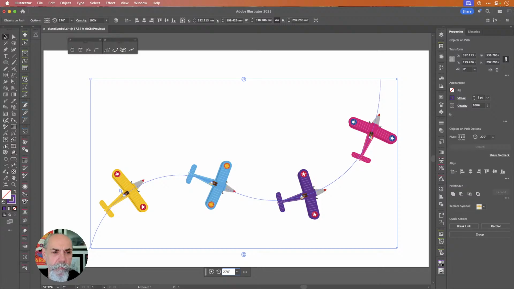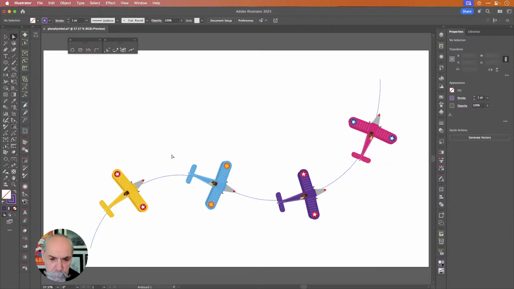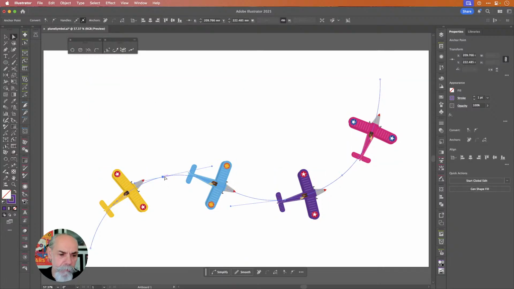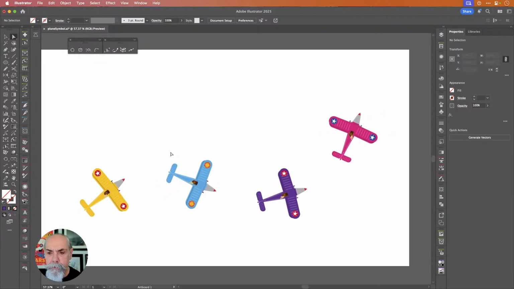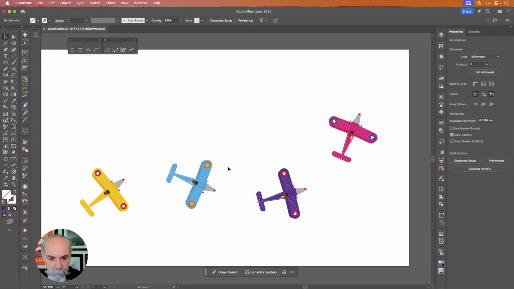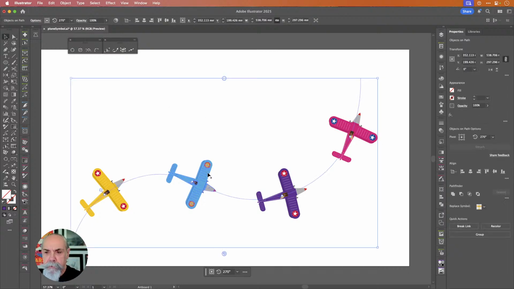Goody goody. Now, talking of the path, I'm actually going to select that path, tap X to bring the stroke to the front, hit the slash key to hide that. That way the path's still there. Okay, but there are the planes all flying along nicely like so. The only thing I'd like to do for this particular thing is to add a key line to them.